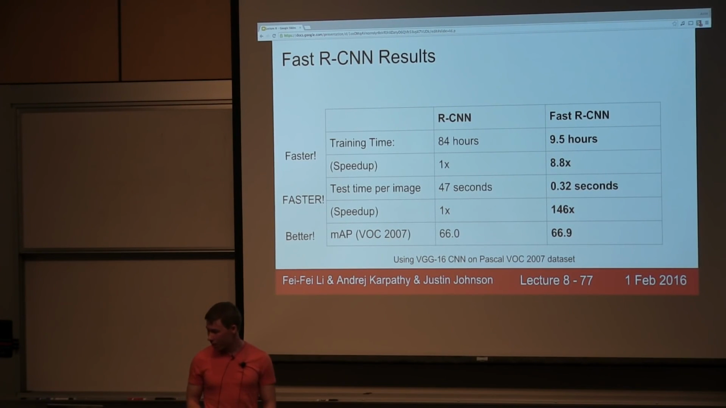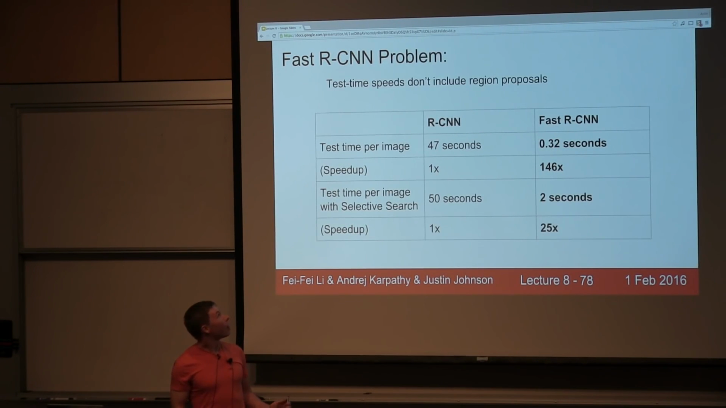It looks amazing. The big problem is that these test time speeds don't include region proposals. Fast R-CNN is so good that actually the bottleneck is computing region proposals. Once you factor in the speed of actually computing these region proposals on CPU, you can see that a lot of our speed benefits disappear. We're only 25x faster, and we kind of lost that beautiful 100x speedup. Also, because it takes maybe 2 seconds per image end to end, you can't really use this in real time. It's still kind of an offline processing thing.